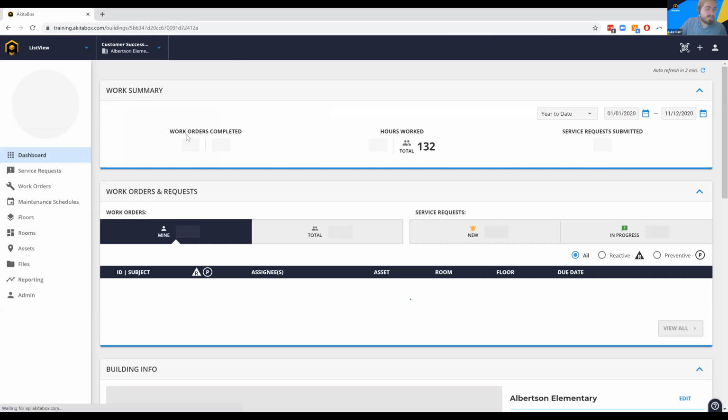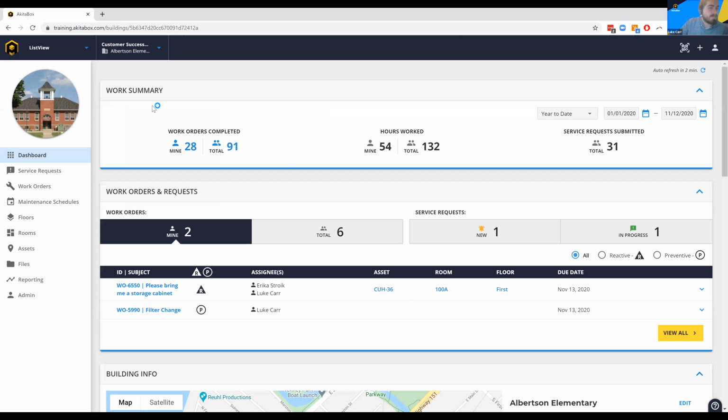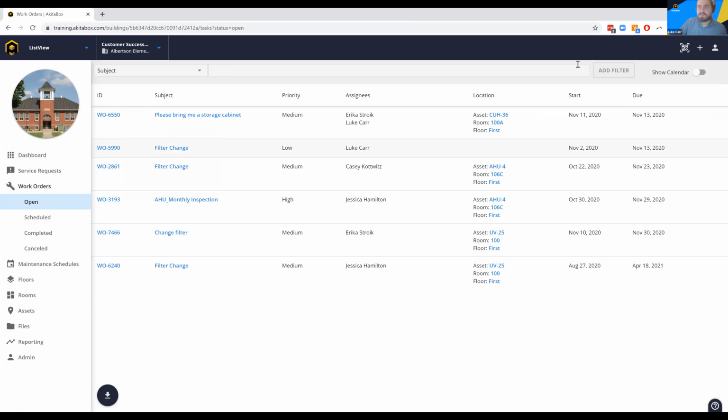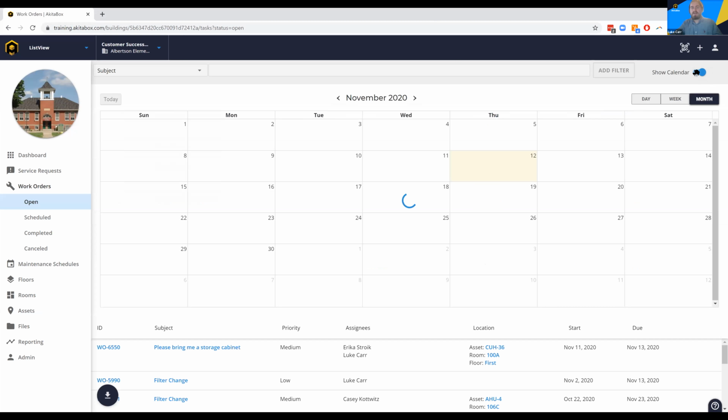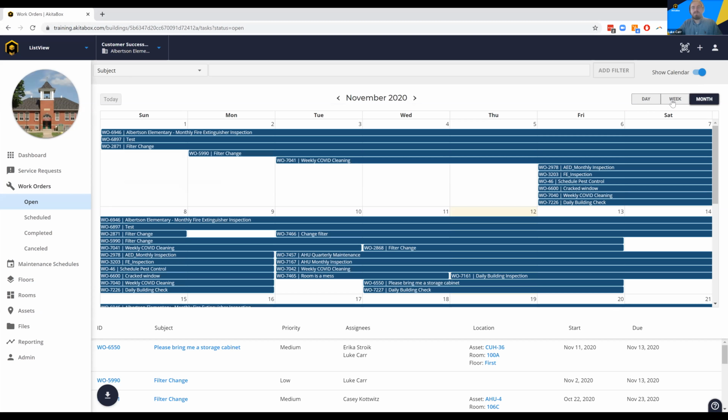Specifically, when that does come out, to find that information, you do need to be at a specific building. Once you're in that specific building, navigate to the work order section, and that calendar button just lives up here in the right corner. Turn that on, and then you can toggle between day, week, and month, and turn any filters on that you need. Good question.